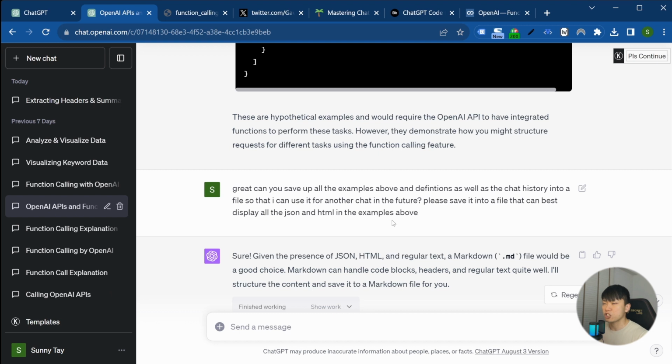We are going back to the previous conversation that we have had with the AI that we used in Hack 1. Over here, I've just continued the prompt and I've gotten ChatGPT to record down or to save up the previous message, the examples and the definitions and also the chat history into a file so that I can actually use it for a future chat.